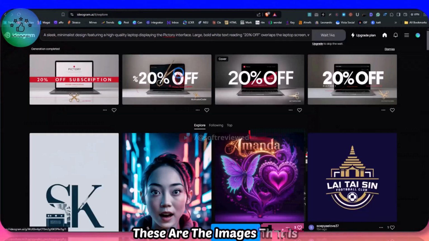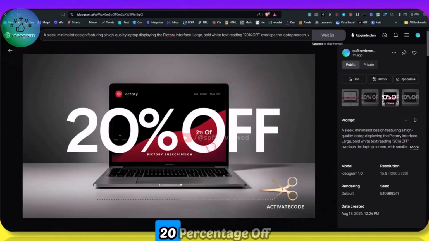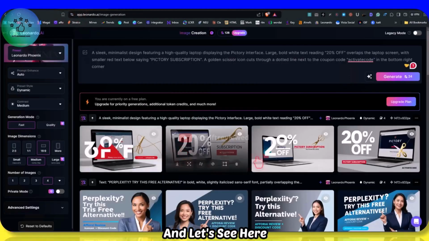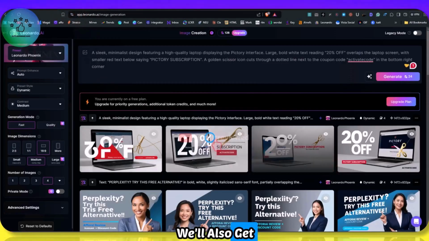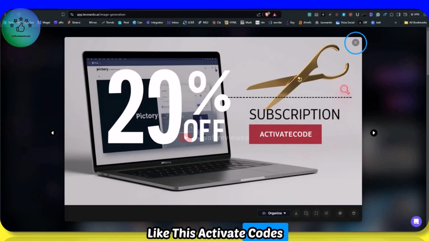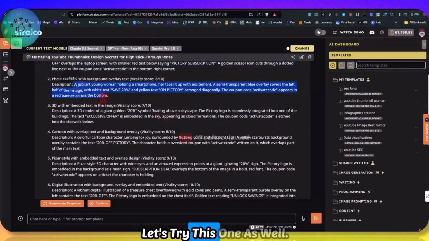These are the images that are generated using Ideogram, 20% off. And let's see, we'll also get an image like this. Activate codes. We can also try with different prompts here. Let's try this one as well.